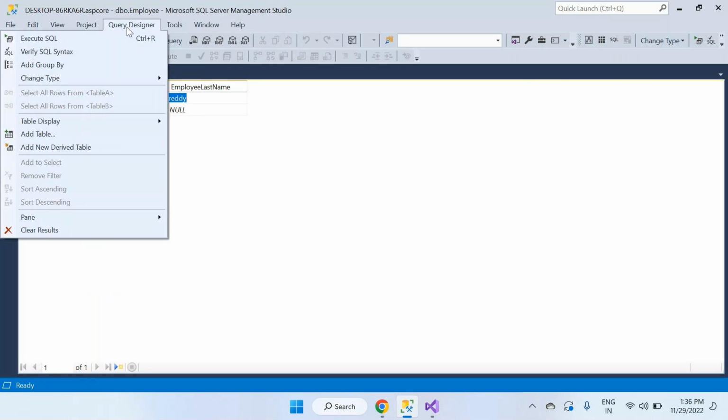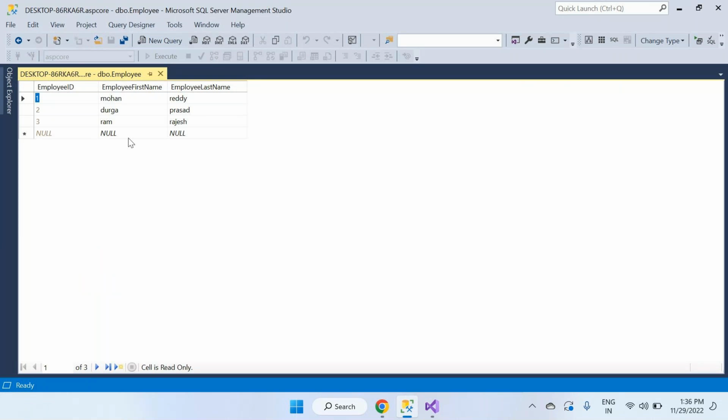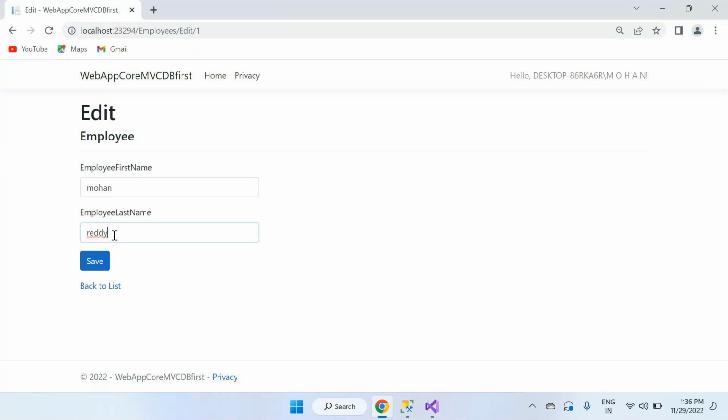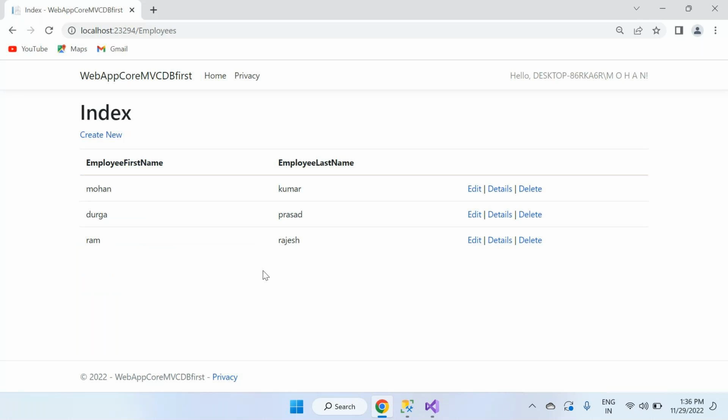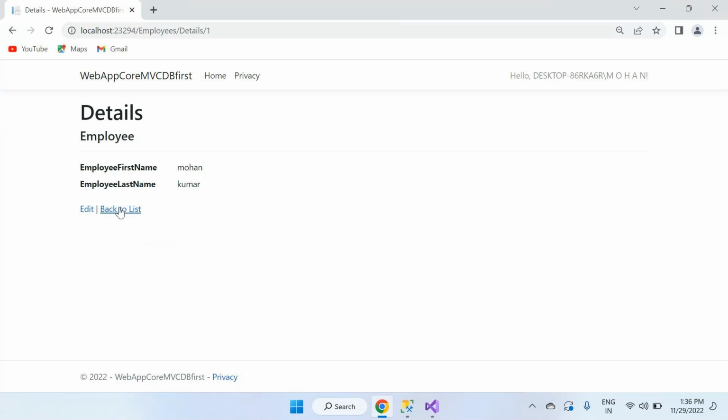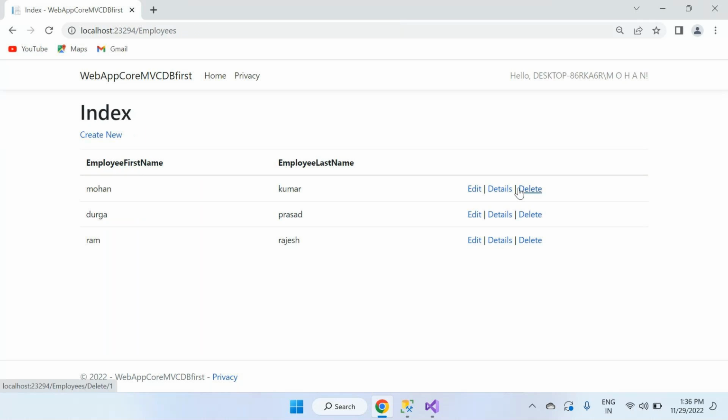Let's execute the SQL statements, and now you can see Ram and the last name Rajesh is there. I want to edit this. How to do this? I want to edit it to Kumar and save it now. So it is saved, sir. After saving, it shows the complete details. If you want to see the details again, or go back to the list, you can go back to list. And if you want to delete any record, you can delete it here.